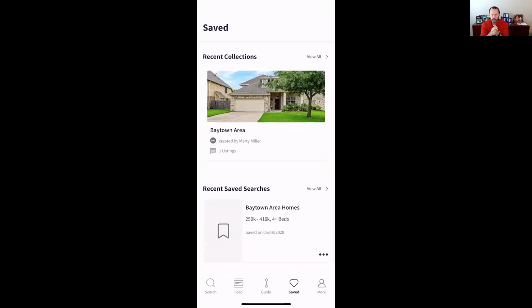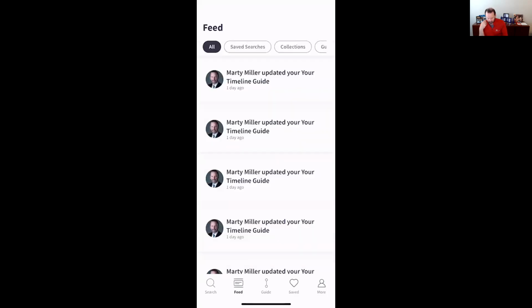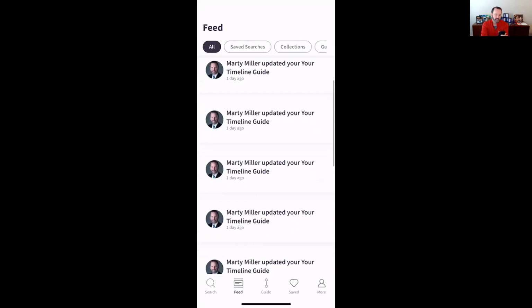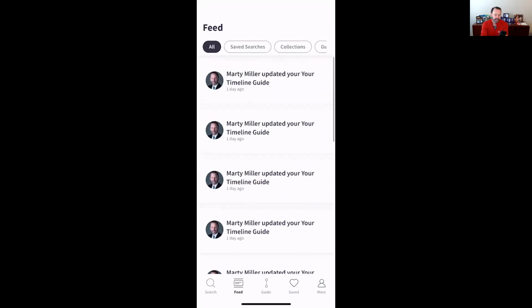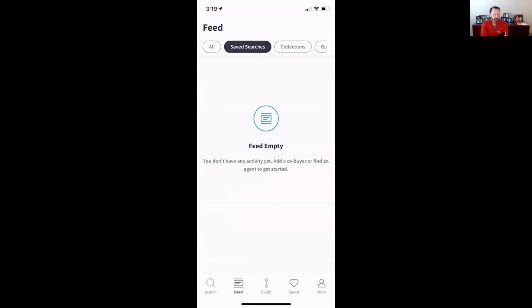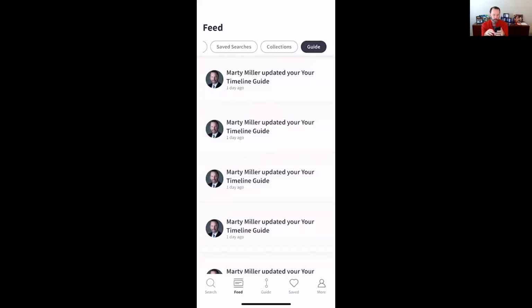At the bottom, we've got 2 additional buttons that we haven't really talked about much, and that's the feed and the guide. The feed is still being developed. You can see that anytime I've updated the timeline guide, there's some updates there. Soon, you'll actually be able to create saved searches for your consumer and have them show up in their app. Same thing with collections. You can start a collection and it would show up in your consumer's app. And then finally, we saw the guide steps that were being completed.